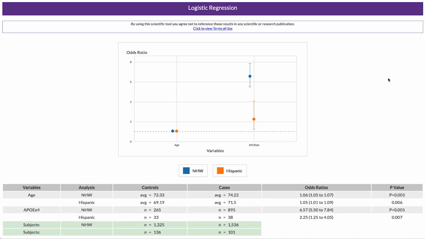For logistic regression, you get odds ratios as results. As you can see, APOE E4 is associated with centiloids greater than or equal to 10 in both non-Hispanic white and Hispanic cohorts. But the odds ratio for the non-Hispanic white cohort is significantly higher than the odds ratio for the Hispanic cohort, as seen by the non-overlapping confidence intervals.